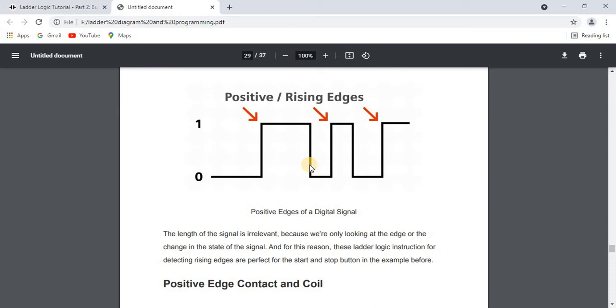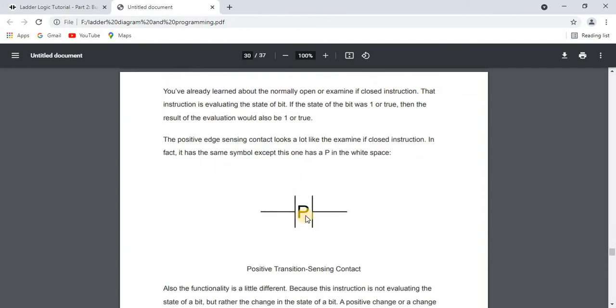So the positive edge sensing contact looks a lot like the examine if closed instruction. In fact, it has the same symbol as that of the normally open or examine if closed instruction, but the difference is only this P, because it is a positive edge contact. That is the reason why they have given P here. This is the positive transition sensing contact display.